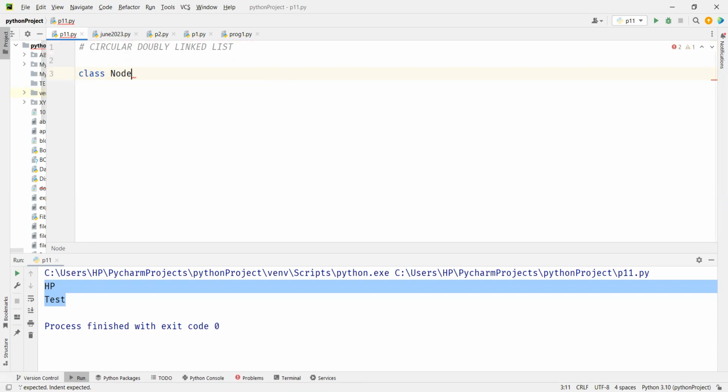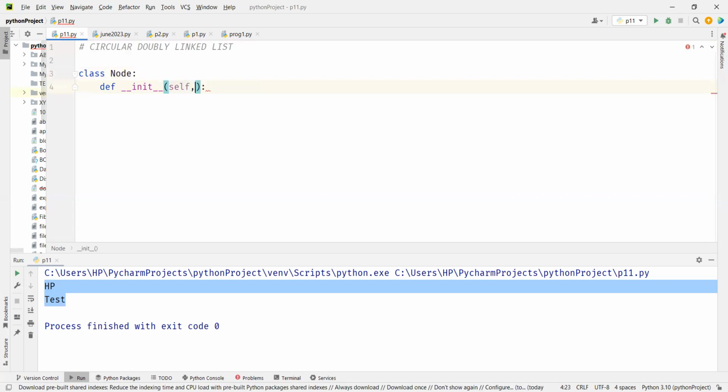This class node is called for creating any new node, basically. So we'll have class node, and in the init we will add data. To create a node, you need data. And since it is doubly linked, you're going to have two references, previous and next.